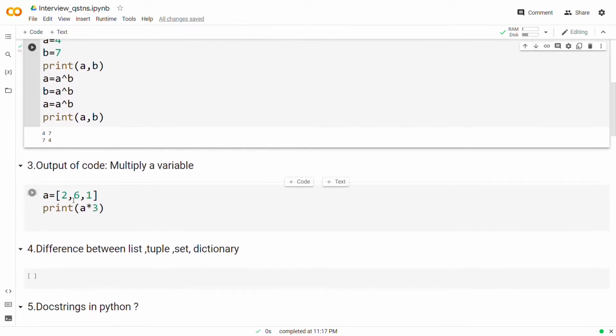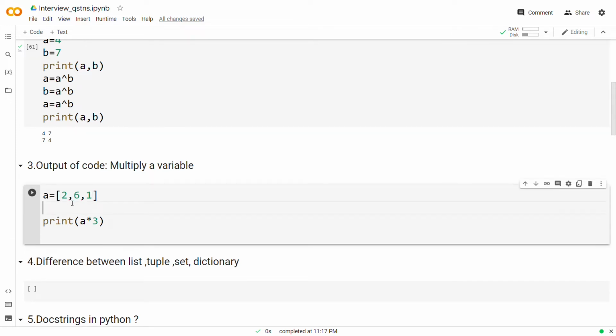Now here comes the third question. What will be the output of the following code? So here there is a list data type. We have declared some elements inside that list, like 2, 6, 1. Whenever we multiply this variable a star 3, what will be printed?